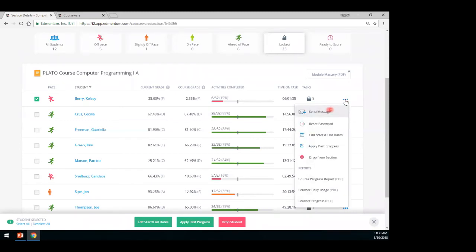This area here allows you to send messages to your students, reset the password, edit any start dates, apply past credit, a lot of the items that you will see throughout. I have one question here. Is this session being recorded? Yes, sir. This session is being recorded, so you will receive a recording 24 hours after the session has ended.